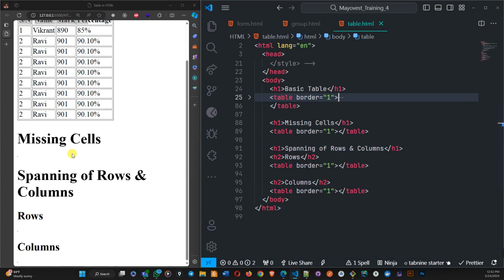But today, I want to focus on this missing cell, the spanning of rows and columns, because at some time you want to work with some table that doesn't really have any value for some cell. But if a cell doesn't have value, that doesn't mean you are going to leave it there like that. So there's a way of handling any cell that is having a missing data.